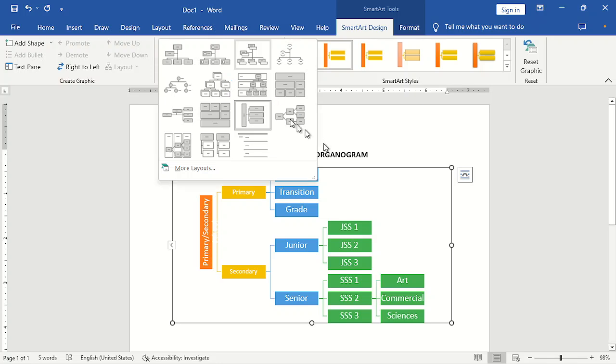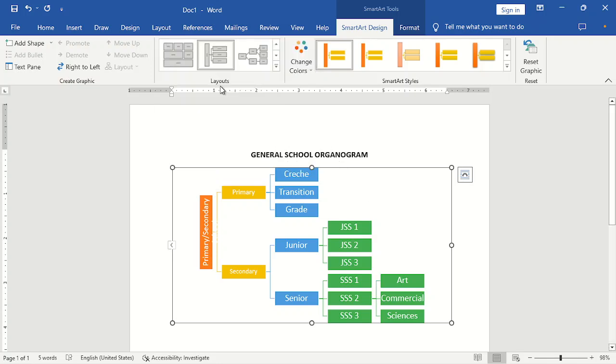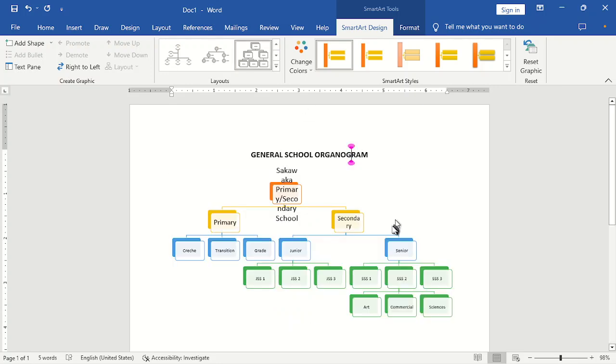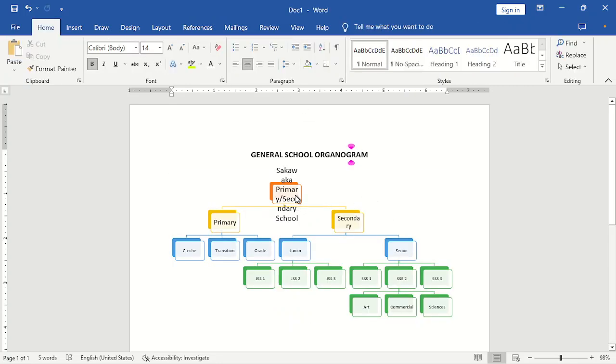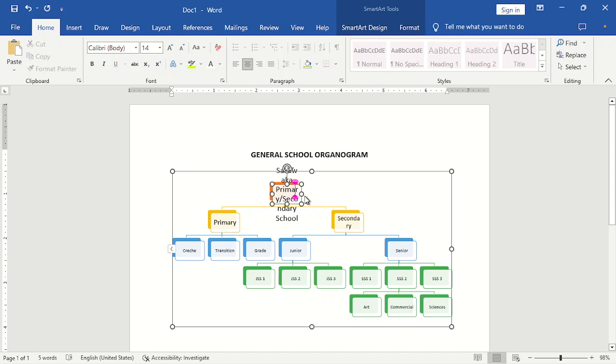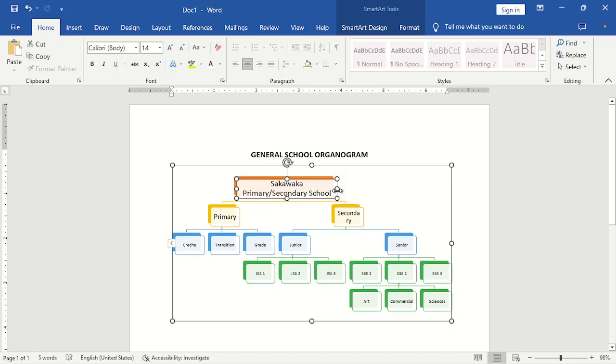Yeah. So, okay. So I'm taking it back. Now you see it, right? Yeah. So that is how it works. Let me expand this. Now you understand what I'm trying to do, right? Yes. So that is just it for SmartArt.